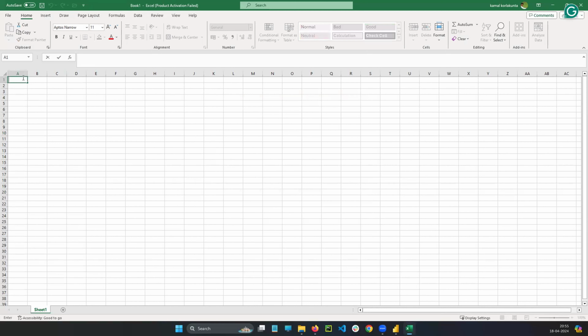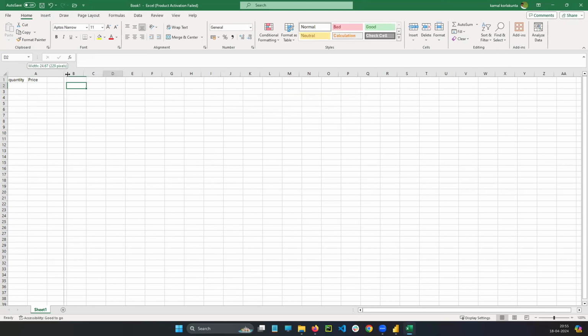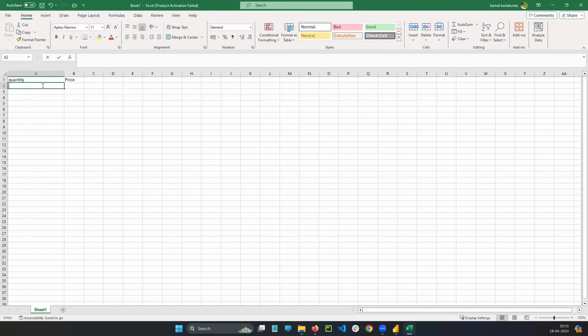I'm going to create quantity and price. Two columns I'm creating. Okay, two columns I'm creating. So quantity: 2, 2, 1, 2, 1, 3, 1, 2. Okay, price: 500, and suppose some values I'm taking, 450.